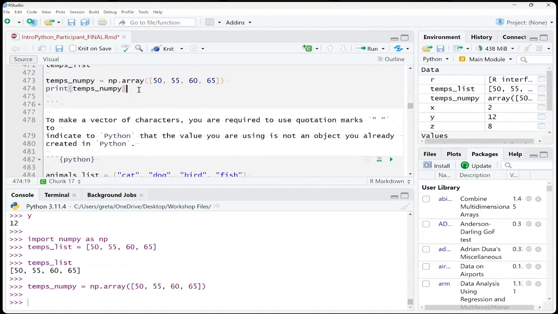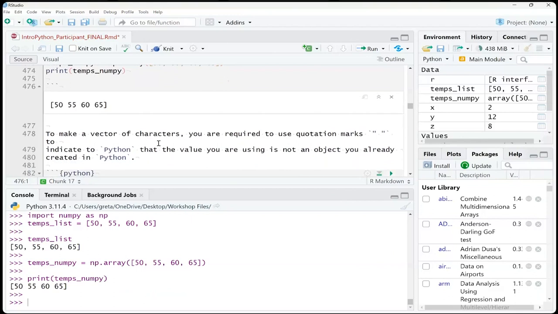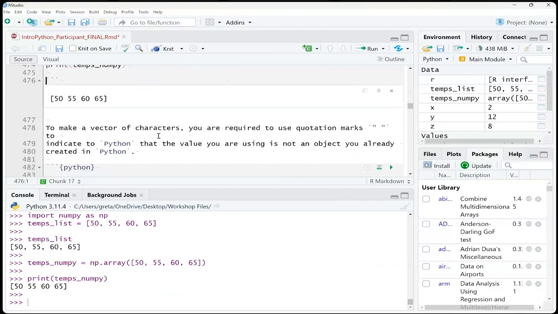And we can also print the NumPy array. If we do print temps NumPy, you don't see the array function out front. It just see the list. Notice, so there's no commas in between the numbers. You just see the spaces there. So that's the difference between a base list and a NumPy array. And how they're handled will be slightly different.